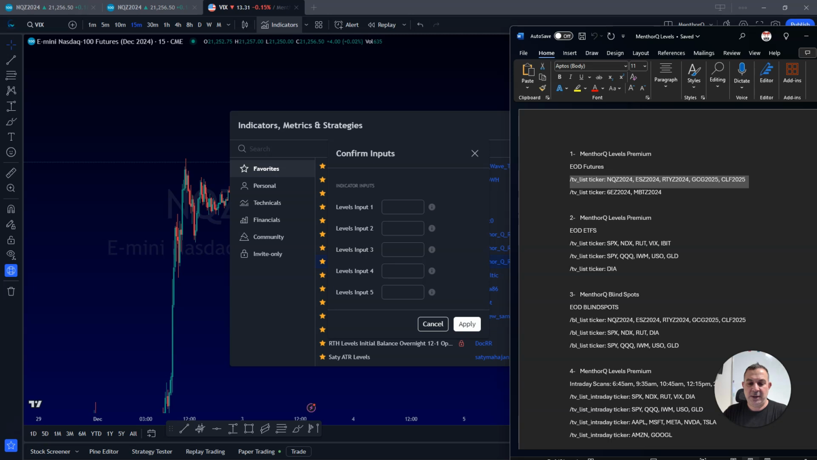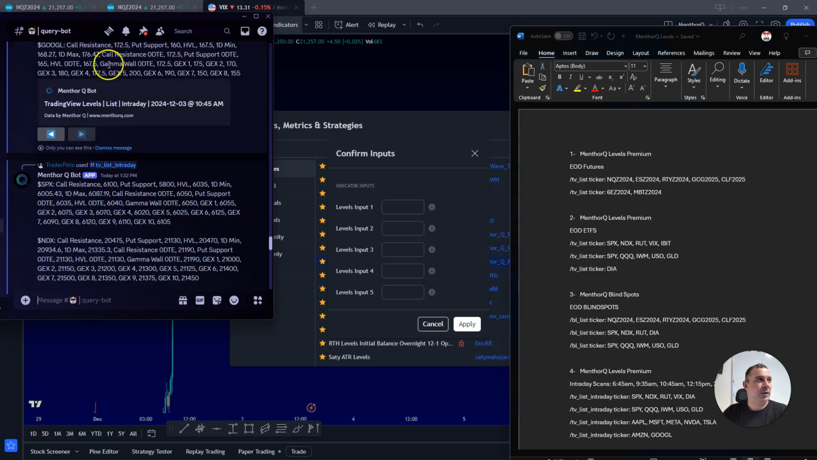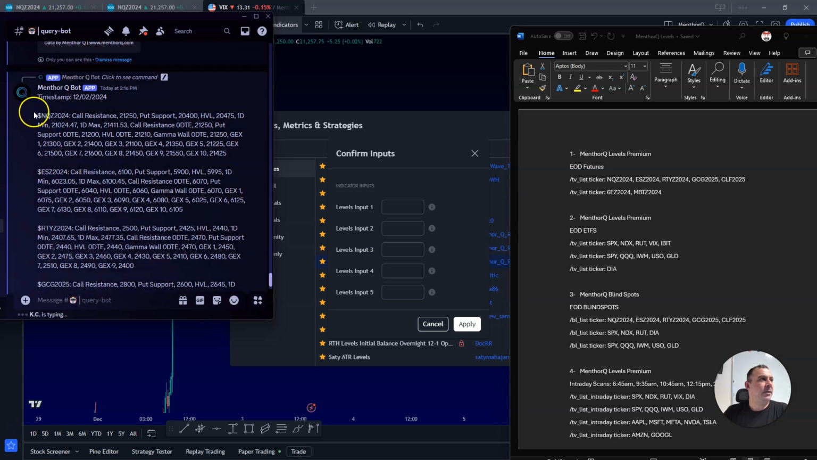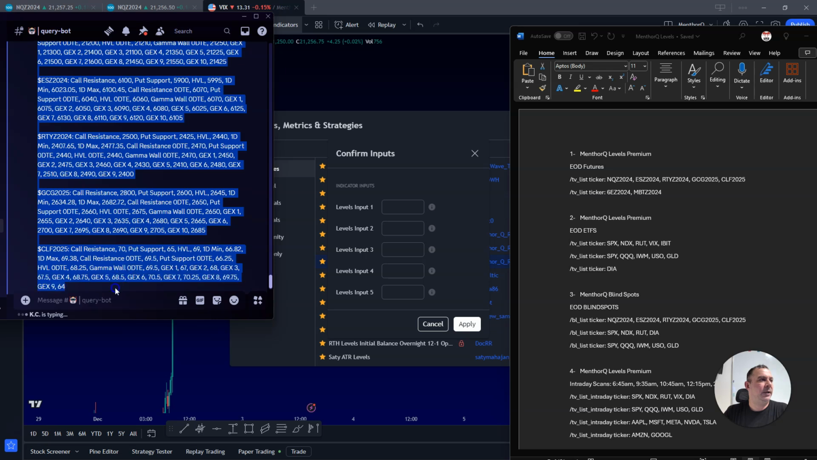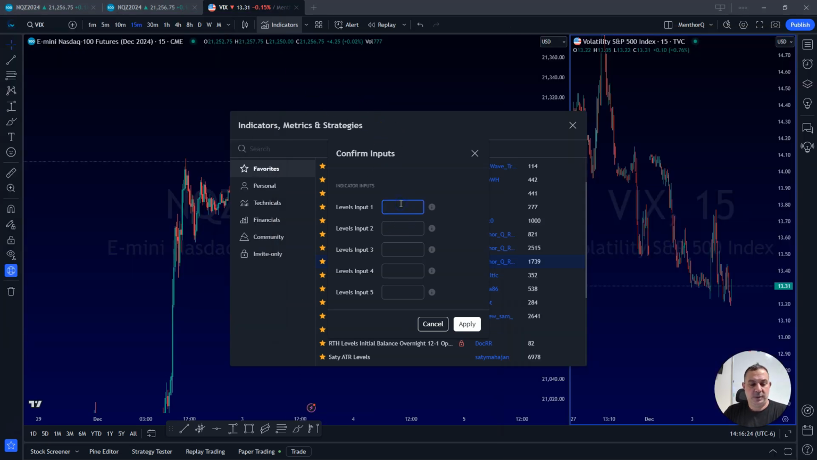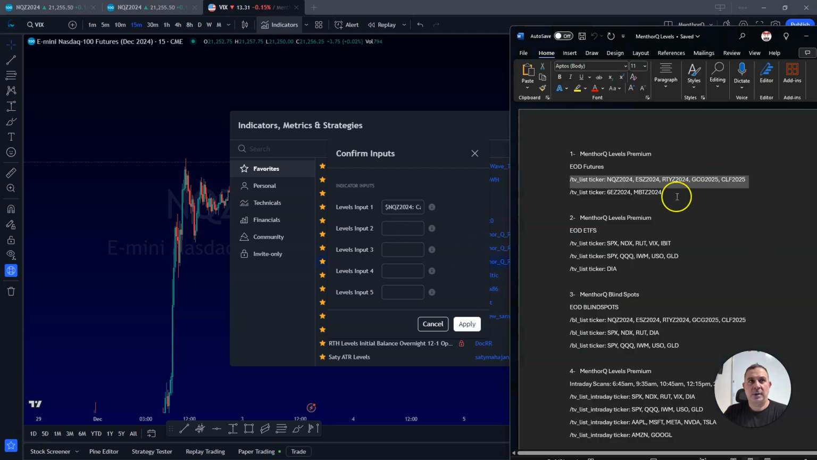When you go inside the Discord query bot, you're going to go into the query bot section and just type that in, it's going to give you all those codes. Okay, you're going to go ahead and grab them. You're going to paste that in line 1. That's it right there. And you're just going to keep doing this. This is the end of day futures.